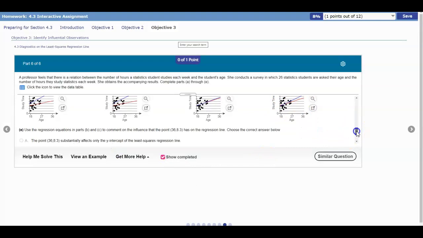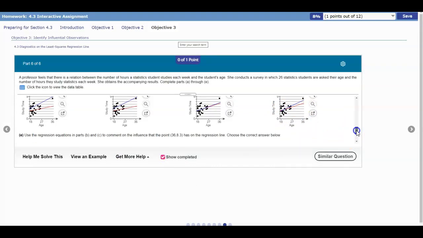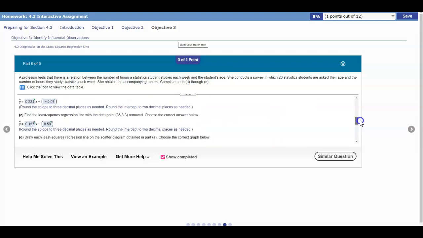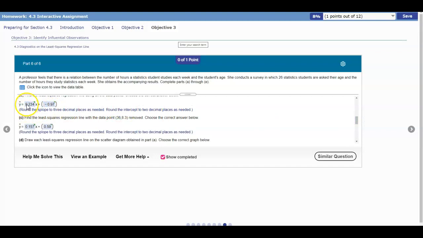Now the last question says, use the regression equations in parts B and C to comment on the influence that the point 36 and 8.3 has on the regression line. Well, let's take a look here. Here's the slope. The slope before we removed it was 0.234, and when we removed that point, it decreased to 0.157. And if you notice, our y-intercept was originally at negative 0.97, and it increased to positive 0.59.